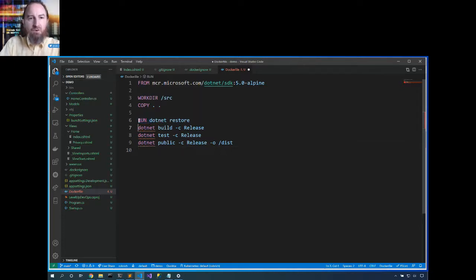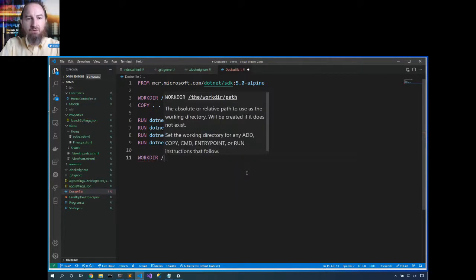So let's run this one, and this one, and this one, and this one. And now that we've run those commands here in our Docker container, now we have that built content in the dist folder. Let's change our workdir to /dist.